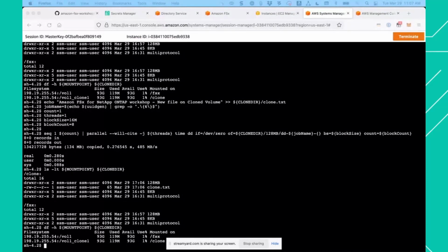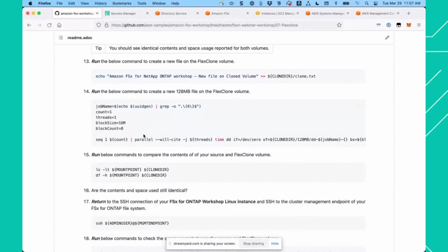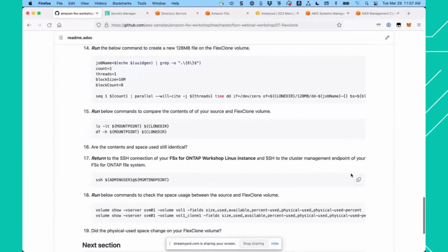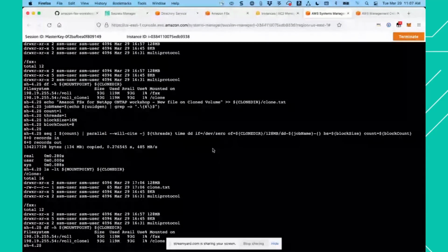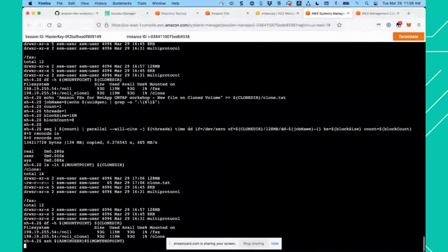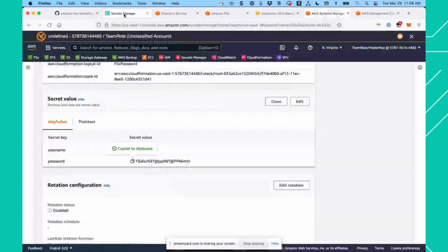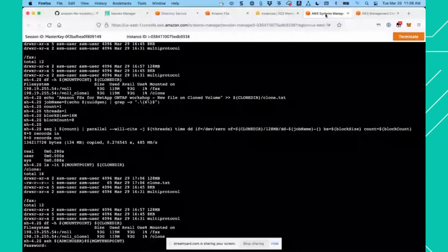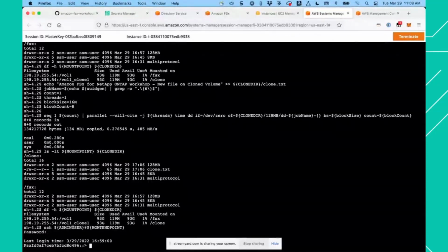All right, so now let's go ahead and look at some of the volume information from the management endpoint. So if we go back to our step-by-step guide, we want to connect to the management endpoint. So click on the management endpoint, back to our SSM connection. We'll paste that in there. Again, we have to go back to Secrets Manager, grab the password for our FSx admin user, paste that in, and connect to the management endpoint.